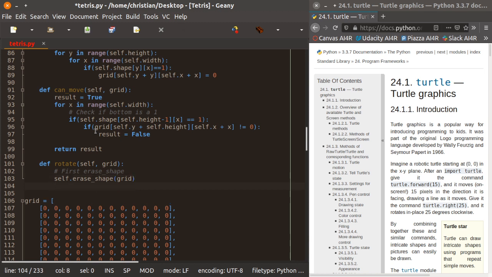Now I need to make a new list to contain the new shape, so I'm going to call this rotated shape. And here's something I tell my students all the time, and they never listen to me, but that's okay. Students are going to be students. Give your variables really good names. Don't call this RS, like a student I know would.